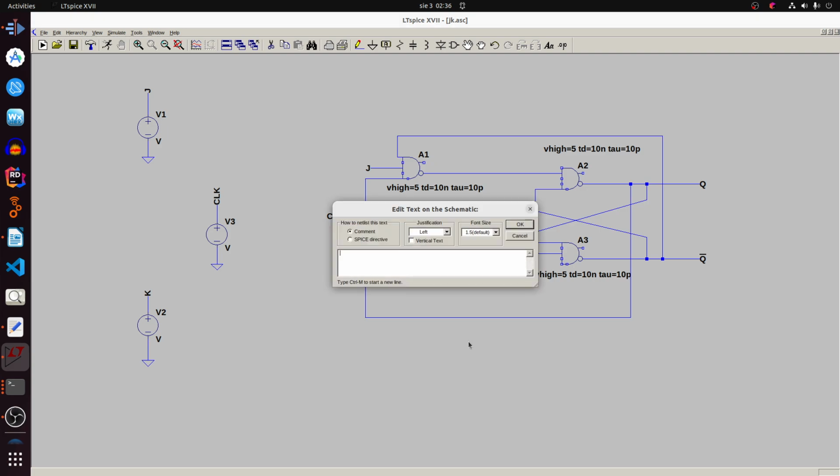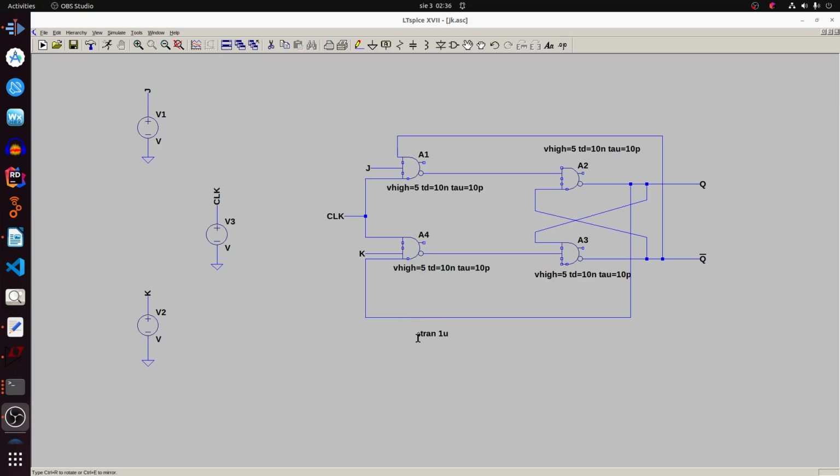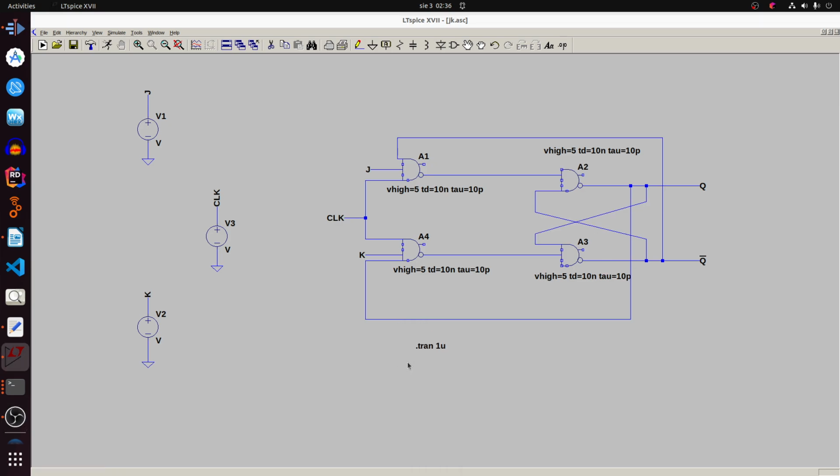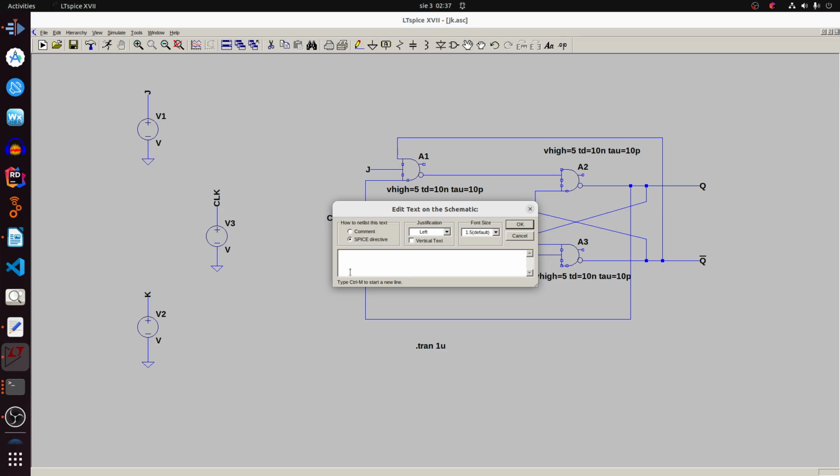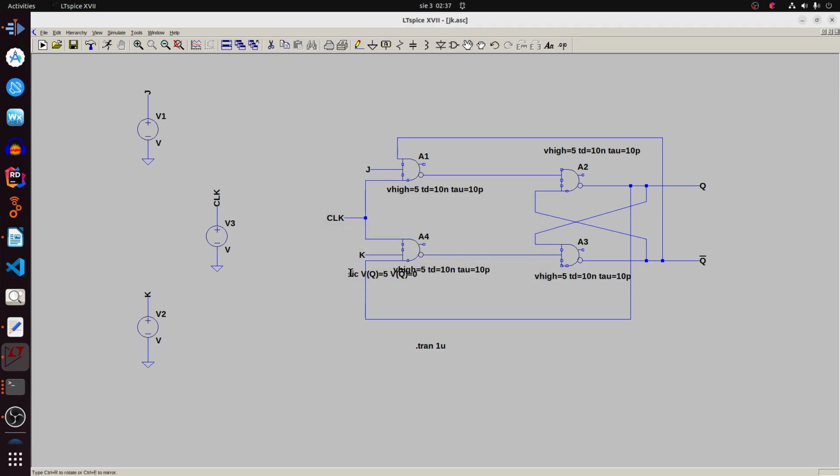Now let's type 1 microsecond and add the first value of the start point. VQ, a bigger Q, equals 5 V, negative Q equals like 0. Okay.